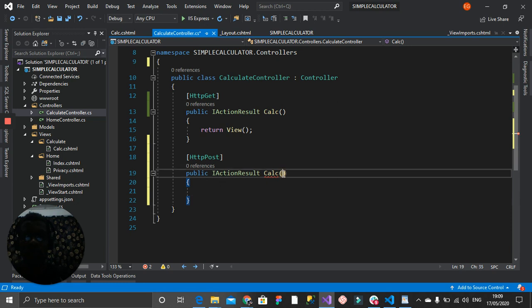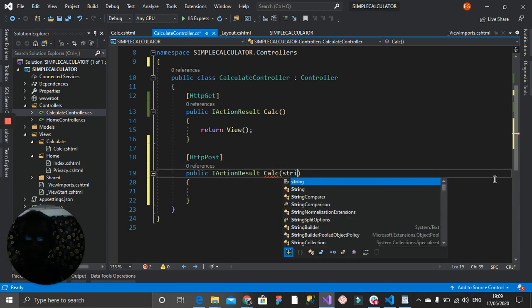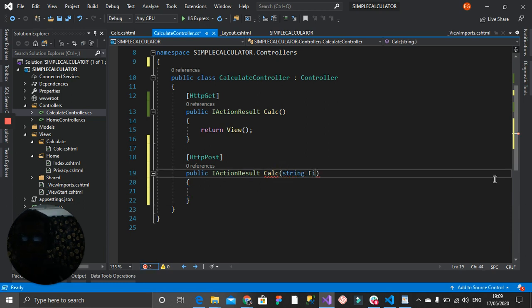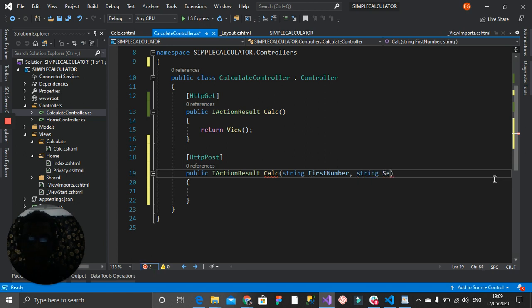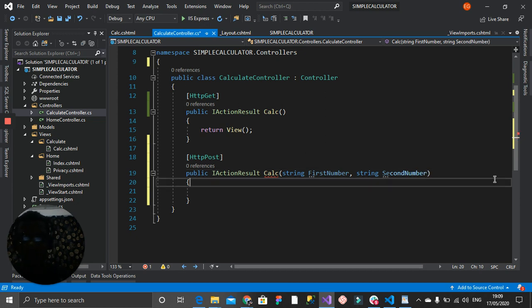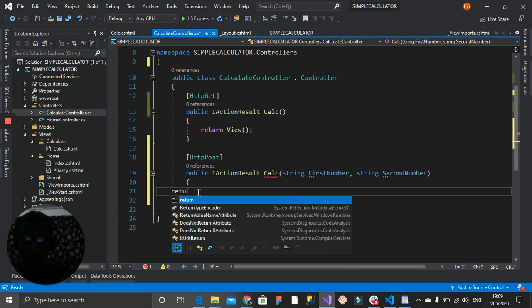Then we're supposed to get the parameters from the view. So we have string first number and string second number, then return view.